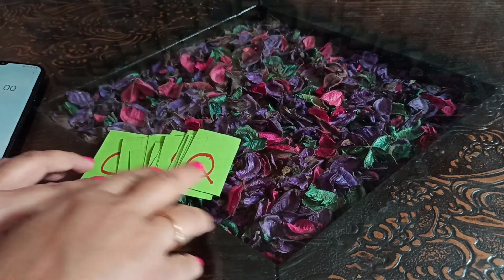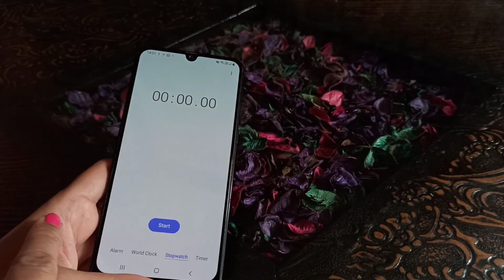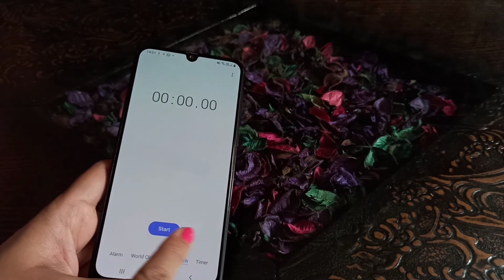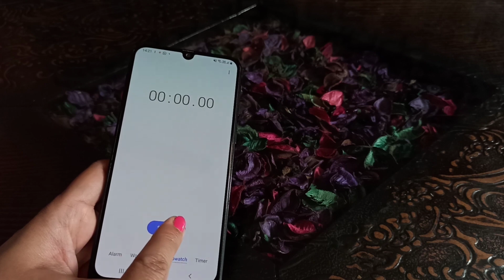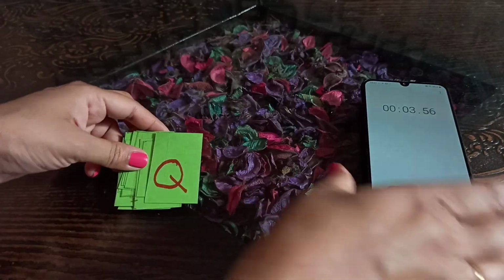So let's begin playing this game, but first I need to start this. So here I have a stopwatch, and the stopwatch will run for 3 minutes. After 3 minutes I'm going to stop this, and let's see how many words I can make. So 3, 2, 1. Quickly.